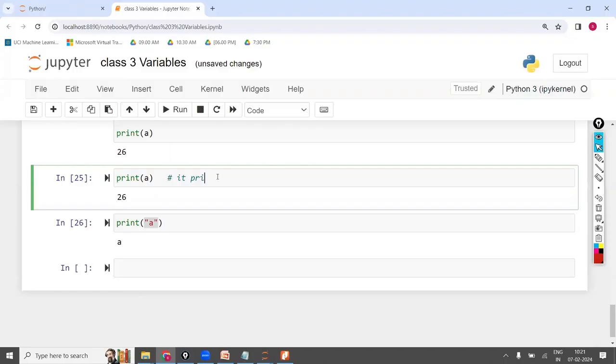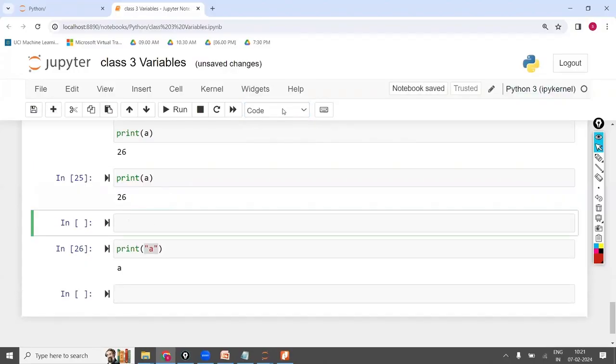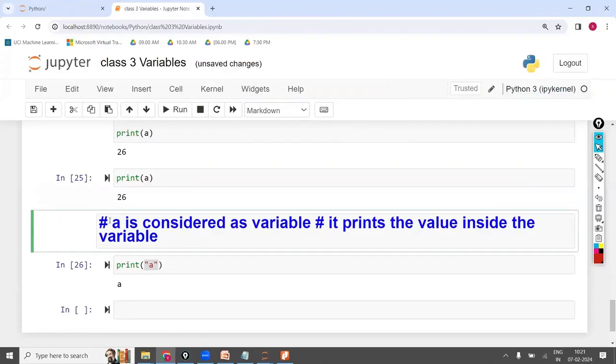It prints the value inside the variable. So here A is considered as the variable. A is considered as a variable. I'm writing it as a comment. Once we write it as a comment, everything will be ignored by Python. Sir, here we are getting confused. Okay, go to the next cell, add one more cell here, and write the notes there only. You keep the notes here.